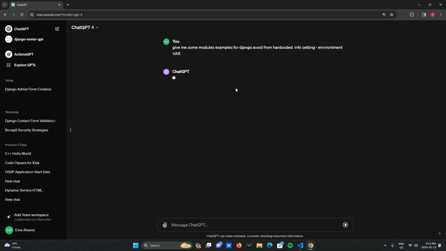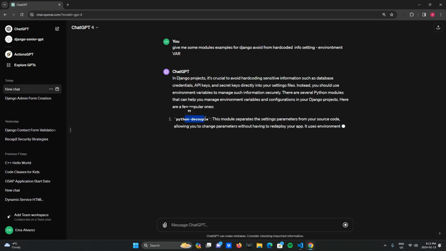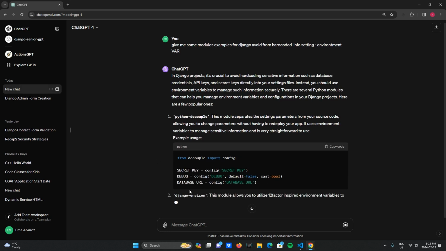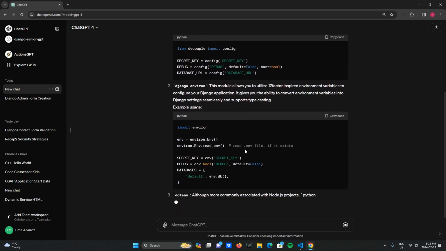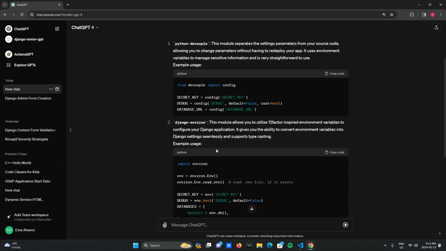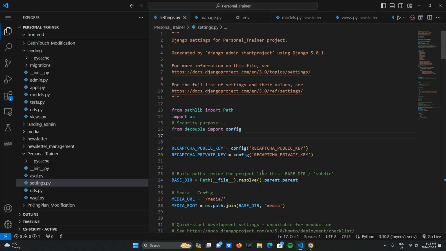Okay, so you're going to see a lot of ways which you can use it. One of them is using environment variables, one of them uses Python decouple, which I use. One of them is django-environ. You can use different tools, there are tons of tools. It depends on you. Even .env, there is not that much difference. So in this project I use decouple, and it's so easy.